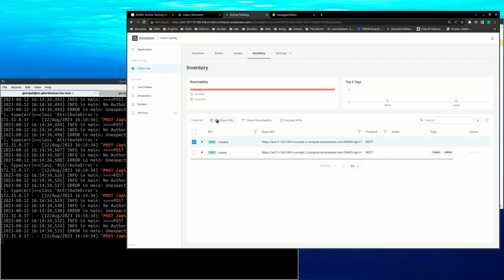So maybe you want to change the base URL for one of these APIs. Maybe you want to check reachability. Maybe you want to exclude APIs from being tested, and so on. So you have all these controls. Our goal is not to do that.